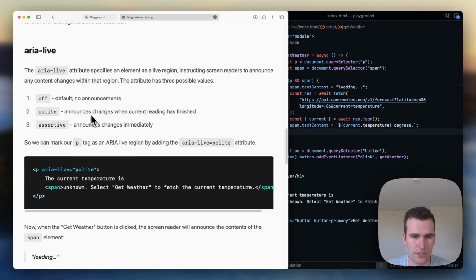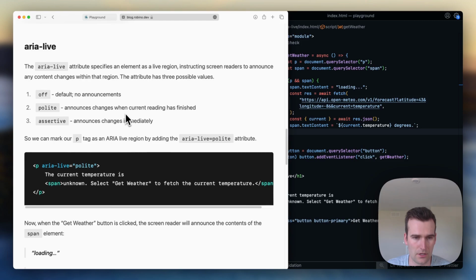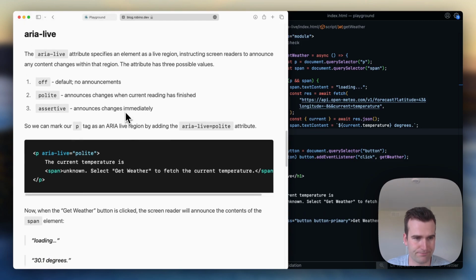Polite will announce changes once the current reading has finished. So if the user's in the middle of another paragraph, it'll tell the screen reader about what changed at the end. And then assertive will announce the changes immediately and interrupt the current passage being read.